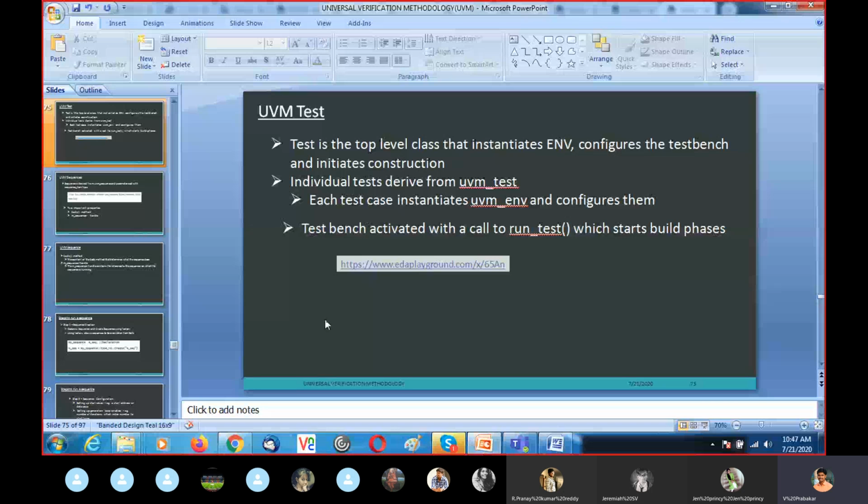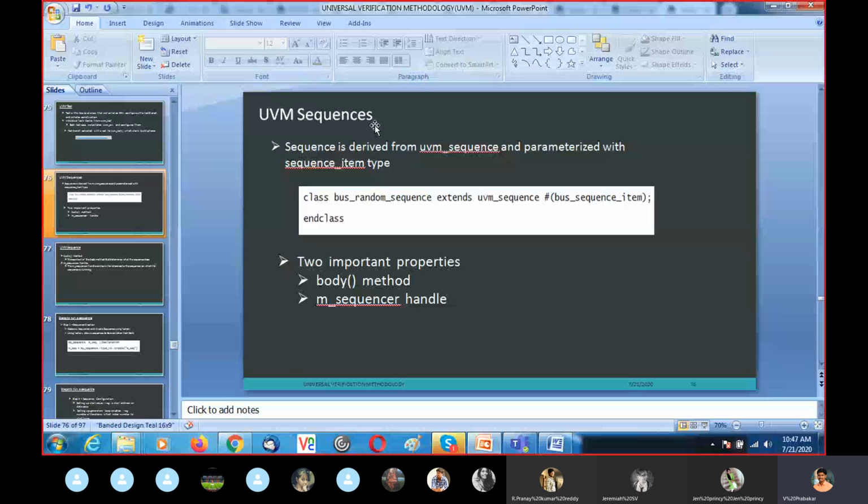One more thing you have to see is the sequence item. You already know the sequence item, right? The sequence item consists of the properties which we are going to use as input and output for the DUT, and the methods which are helpful to manipulate those properties. With the help of the sequence item, we are going to generate the sequences inside the body method. How we can do those things, we will see tomorrow.